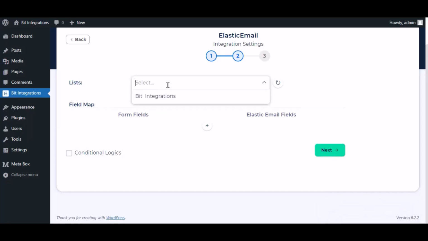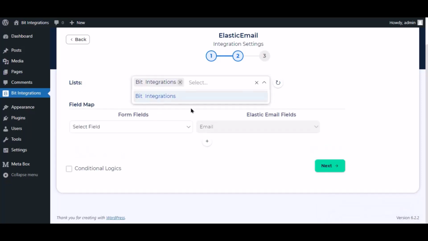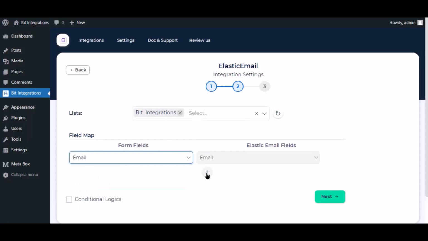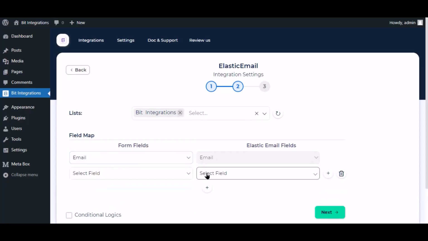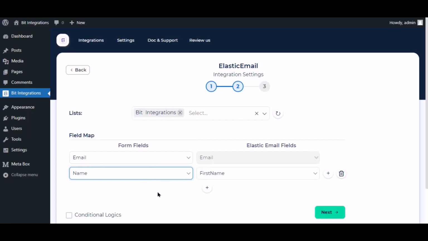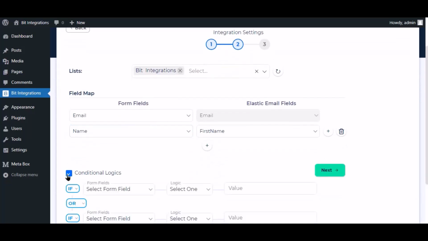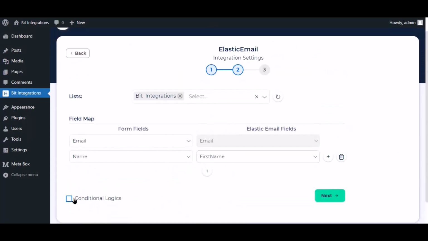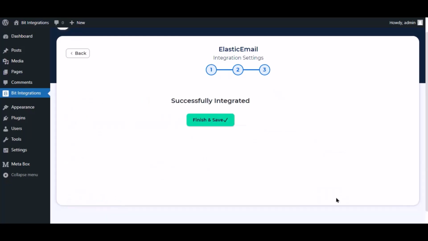Now select the lists. Now map the field. Here is the conditional logic. You can use it if you want. If the condition matches, then the data you will send to Elastic Email. Click Next. Now save the integration.